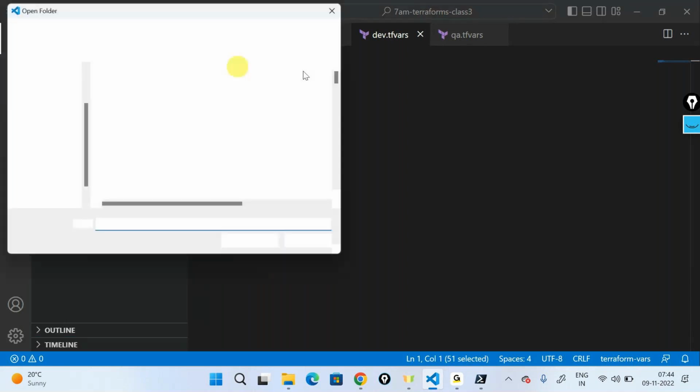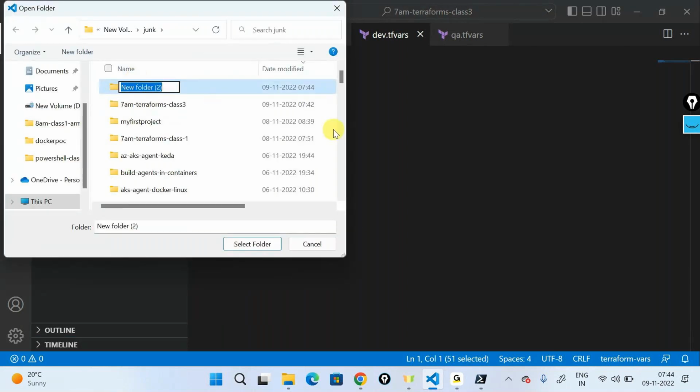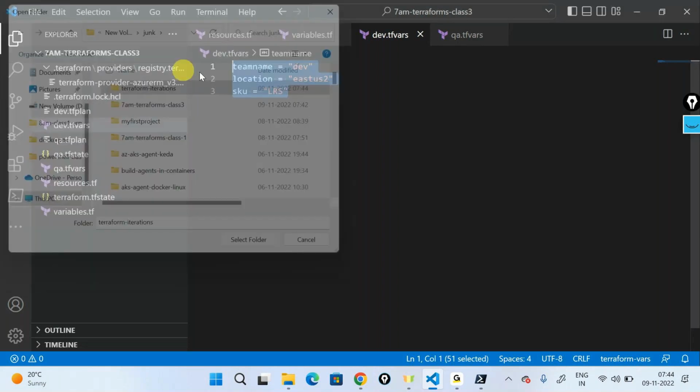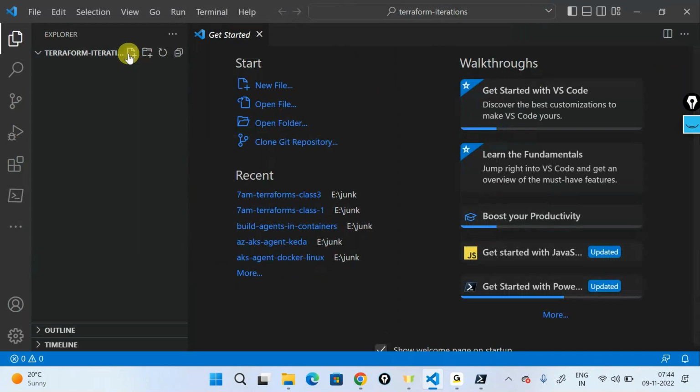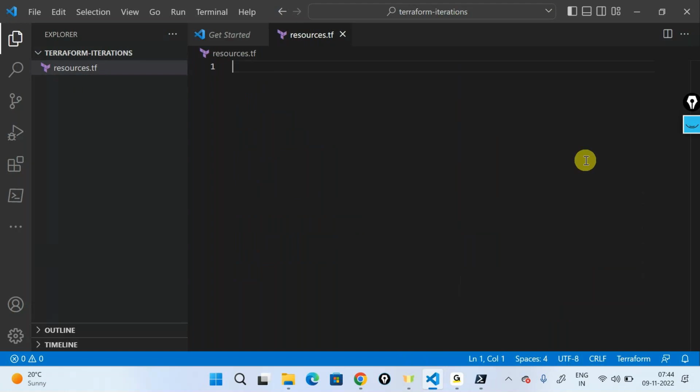Okay, now let's take a new window. Let's do one more example of how you create multiple resources. Someone was asking, so let's see Terraform's iterations. Let's start with a simple resource like a resource group. So again, I'll say resources.tf. And here I'll go ahead and tell that I want to create resources.